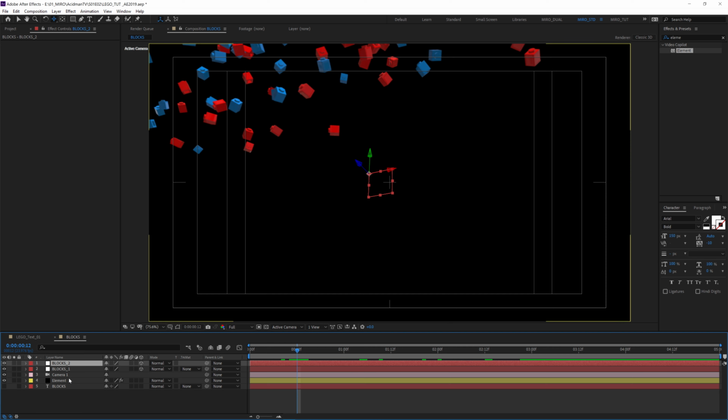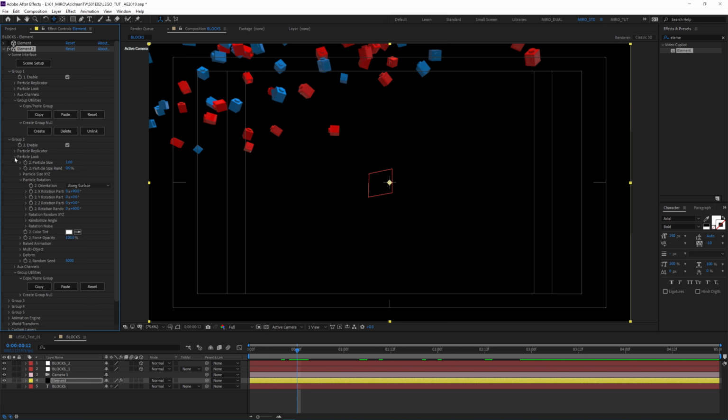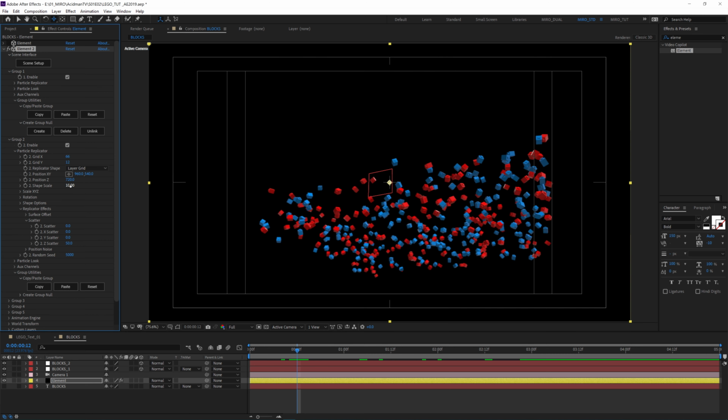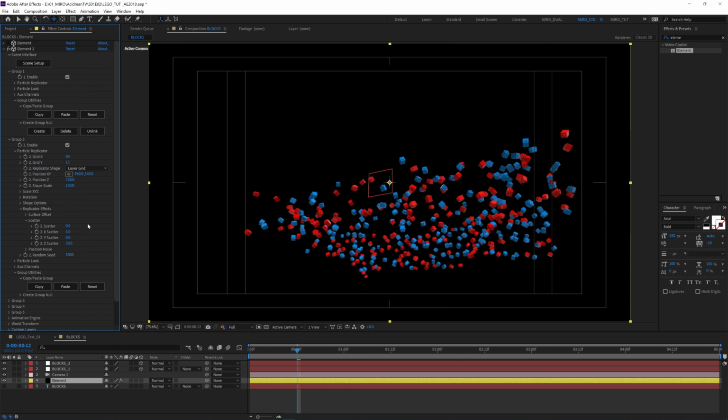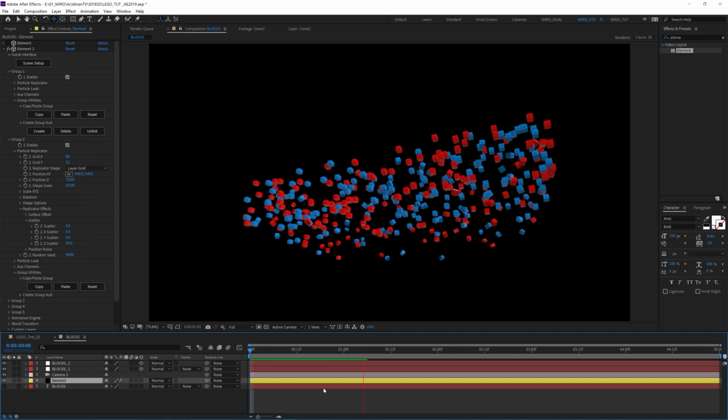So we want to start this animation differently. So we'll go to the element 2, group 2, particle replicator. Instead of having a negative Z value here for our position, I'm actually going to do a positive one. Let's do 720, so it starts at the back. And I'm just going to scatter the X a little bit. Let's do 5, not too much. And let's check our animation.